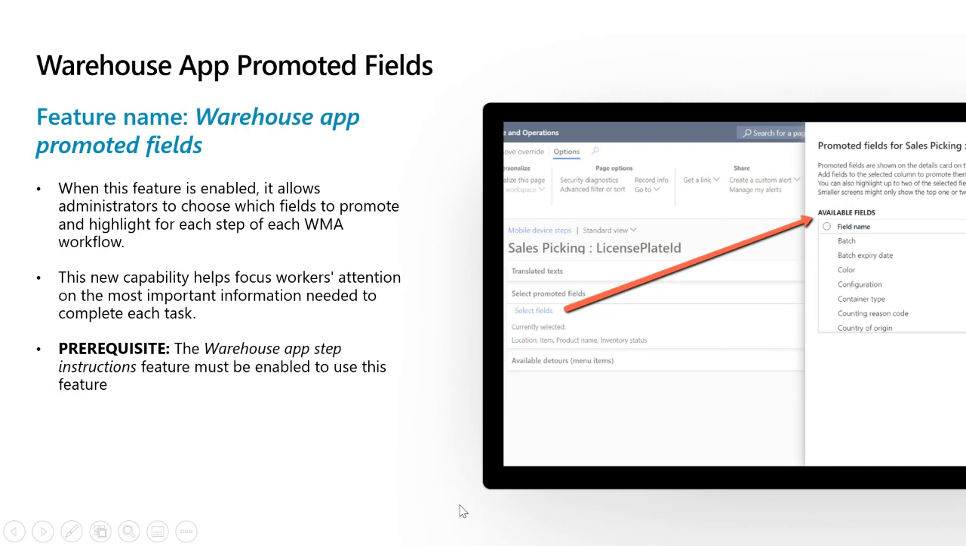If you have this warehouse app step instructions feature enabled because it was available in an earlier release, and you now want to enable and use the promoted fields feature, you have to regenerate the default setup in the step instructions, because there are some new values in that list, and you won't see the correct behavior when you're trying to set up this new promoted fields feature if you do not regenerate that default setup.